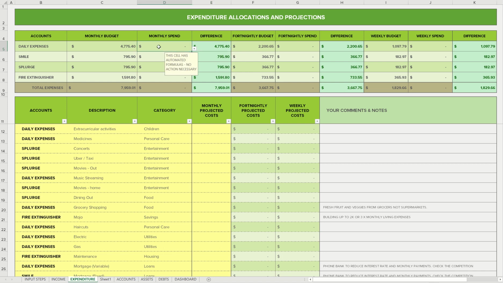But first I'm going to show you when these come up. If you try to type in the monthly spend, let's try and type in 3,000 straight into that cell, you're going to get a message that says this cell has automated formulas. Select cancel to continue. So you press cancel, and that'll navigate you away from that cell. This cell will automatically update, and I'm going to show you that now.